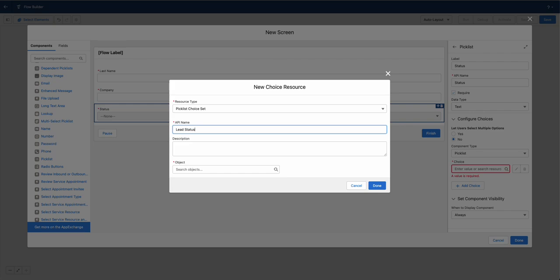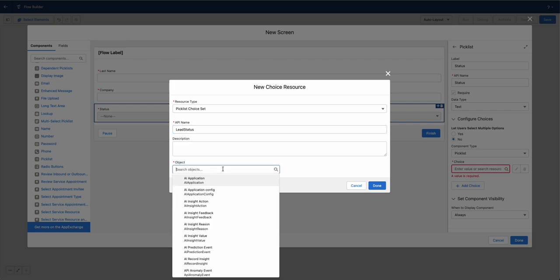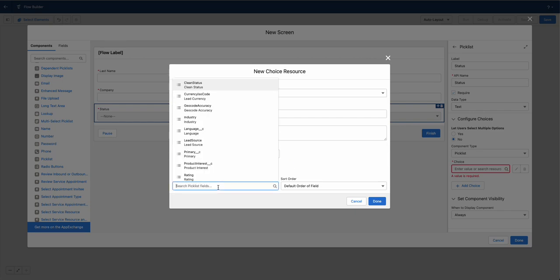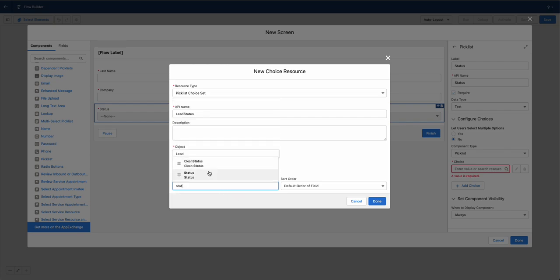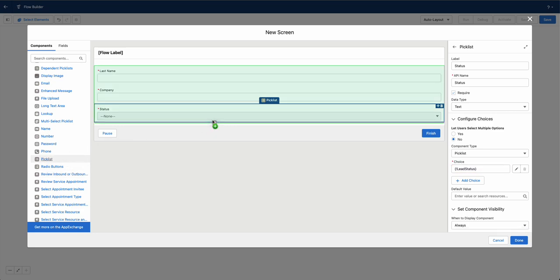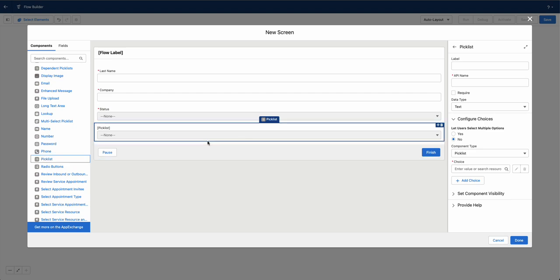Lead status. And the object is the lead. Data type is a usual pick list, and the field is here the status. And let's create the exact same thing for our lead currency.